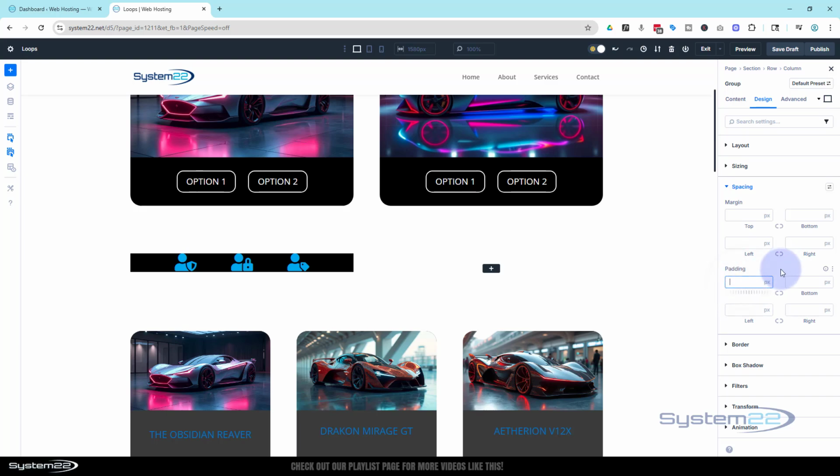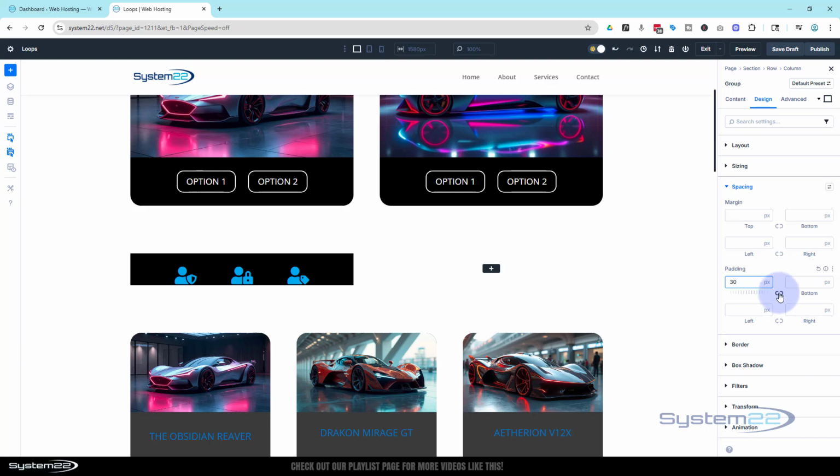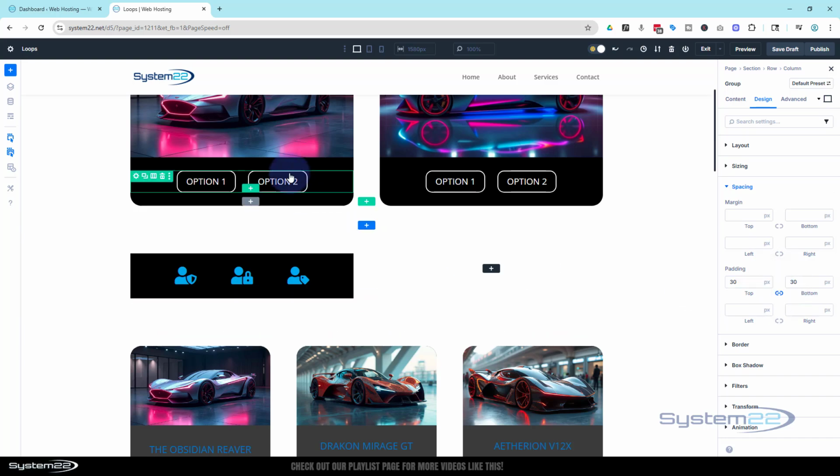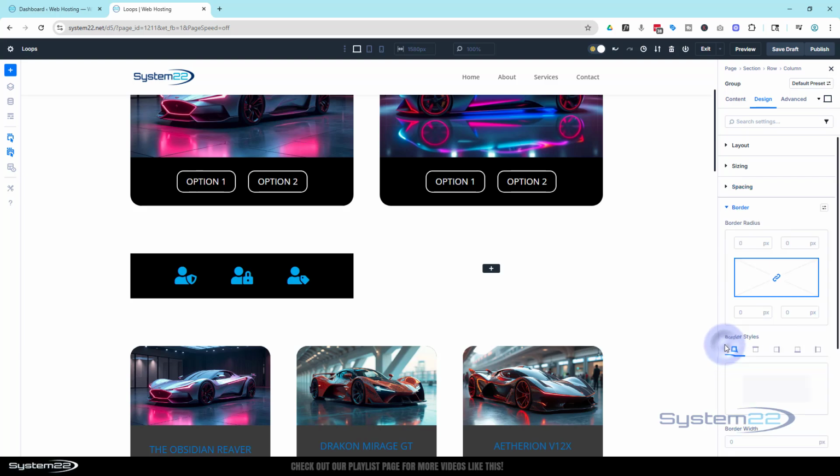Padding top and bottom. Let's just try 30 pixels. Hit the chain, it'll do bottom too. Everything else, we gave a bit of a curve here, so I'll do that as well. You can do that underneath in border radius. I think I just gave it 25 pixels. Great.